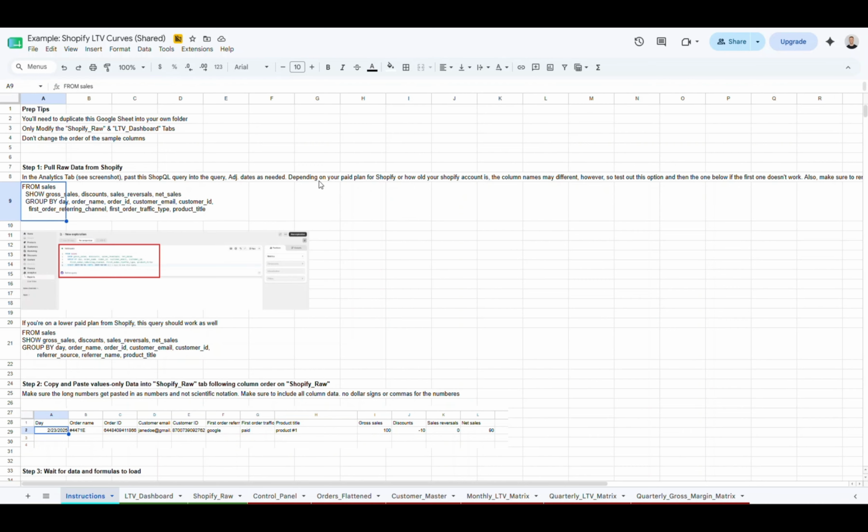Okay, now if you read the instructions, I have two queries here. This first one is for larger or higher plans or newer Shopify accounts. If you're on a lower plan, you might need to use something like this. Okay, so I'm going to first try this one, and I would recommend trying both. So I'm going to grab this, and I'm going to make sure when I paste it, it doesn't have any extra parentheses, which sometimes can get placed there.